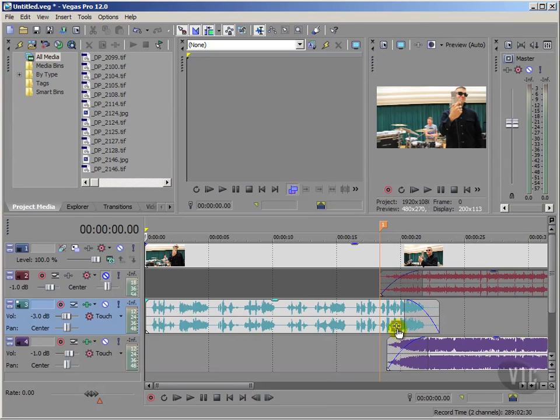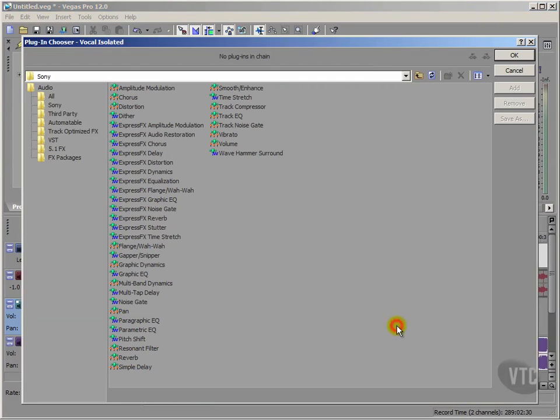On your actual event, click the button at the bottom right there. It's very similar to the one we see on our track list. Click on it to open up the plugin chooser for just this vocal isolated event and not for the whole track. So with this resulting user interface, choose effect.